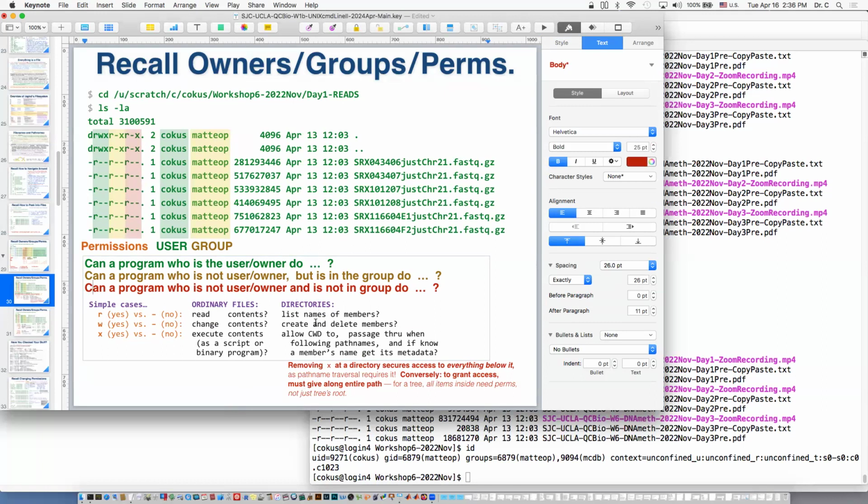For directories, it's a little different. The r is whether you can get the names of the things in the directory. The w is whether you can create and delete files in the directory. And the x controls whether you can go through the directory. So for example, to cd into a directory, or to follow a path that goes through the directory to get to the other end of the path, that needs the x of every directory in the middle of the path.